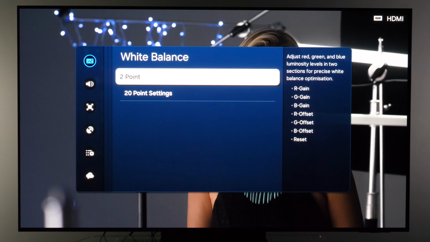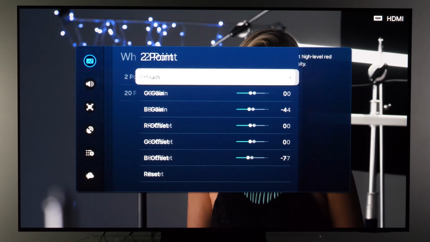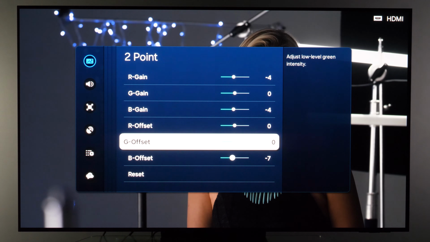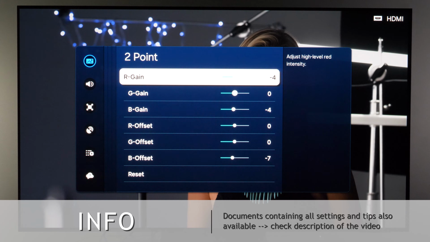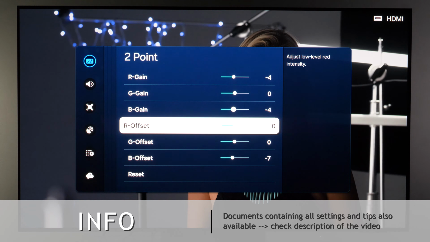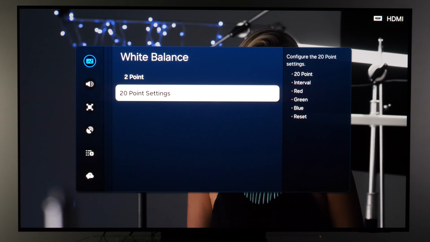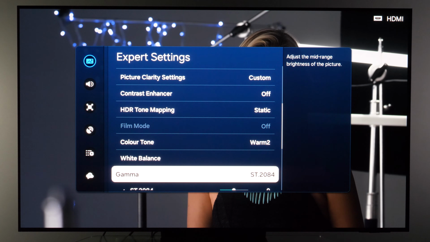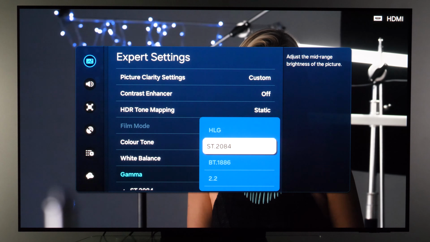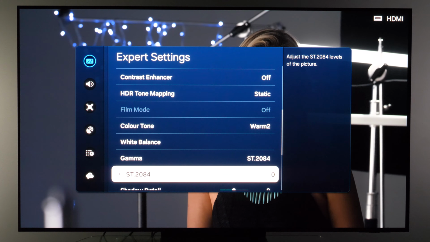White balance, you have 2-point and 20-point controls for HDR. These are tweaks I did to high level and low level, so bright and dark area of the image. And then if you have calibration equipment, you can further tweak it with 20-point settings. Gamma, as I mentioned, here you will see what type of signal is coming to the TV. For SDR, it will be BT.1886 or 2.2. For HLG, it will be HLG. And then for HDR10 content, it will be ST.2084.